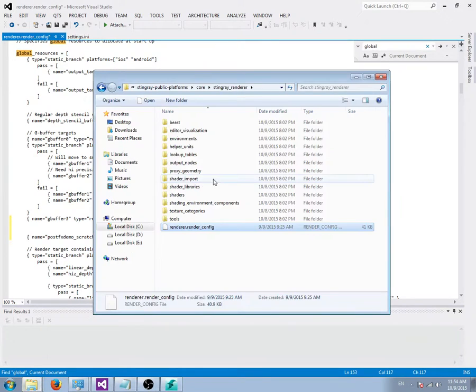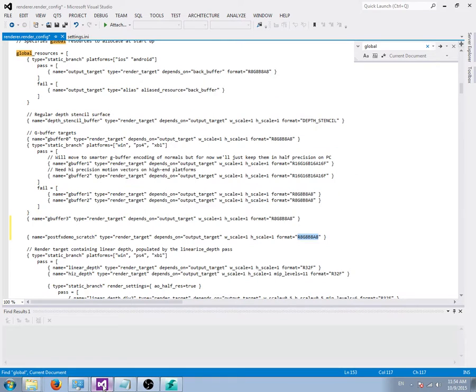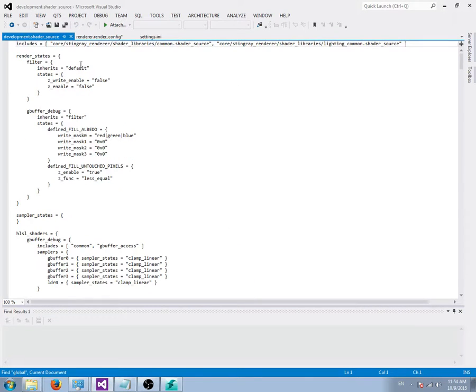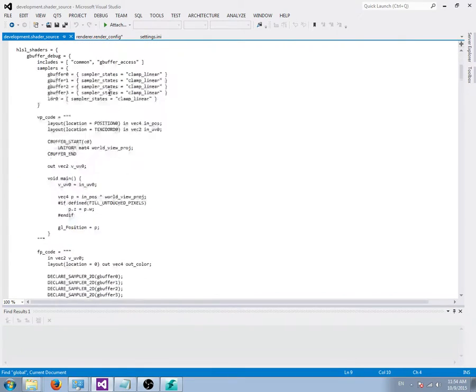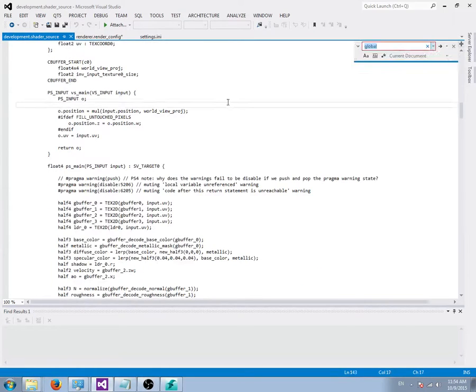We'll navigate over here to shader libraries. Post-processing would be a good place to put it, but because we're just doing a quick test, I'm going to put it in development. So we'll open up the development.shadersource file. Try that one more time. There we go. And here we have a big list of shaders, and we're going to pick one of them to use as a template.